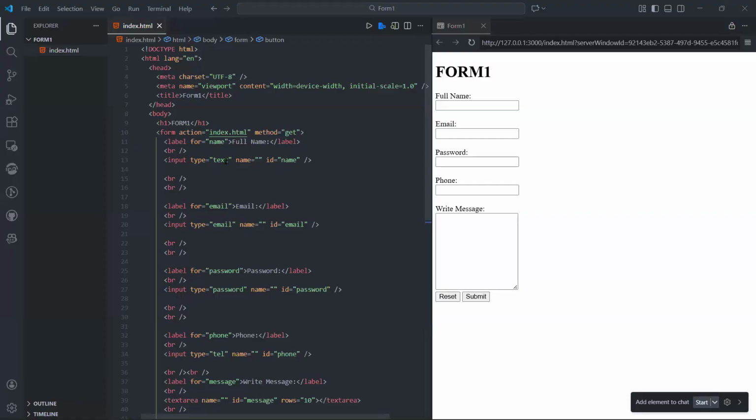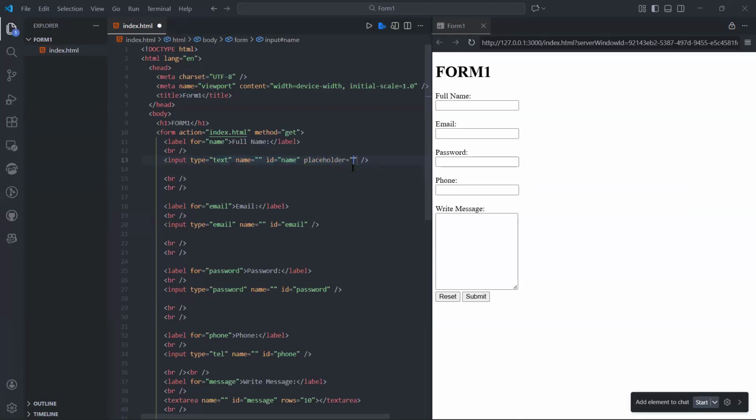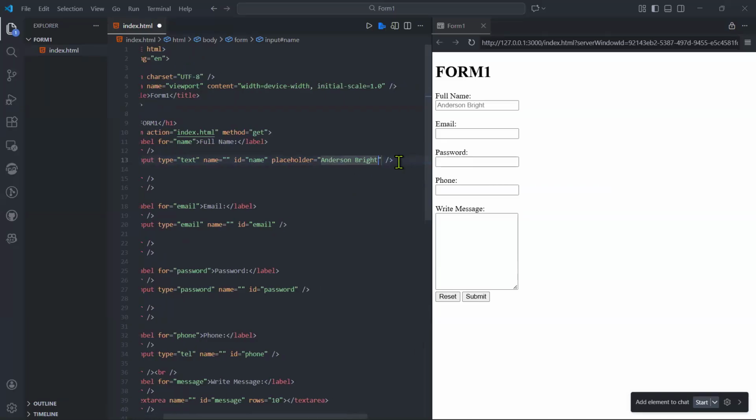Understand? So now, under the full name, for the inputs I'm going to add another attribute called placeholder. The value is what will appear inside. So maybe the name that I want is "Type your name", say Anderson. Look inside. So the person should understand this is how I like it.